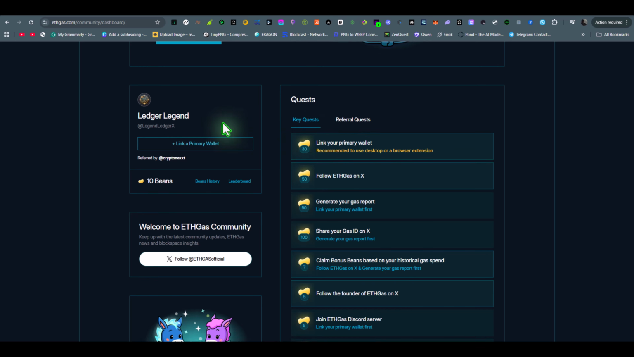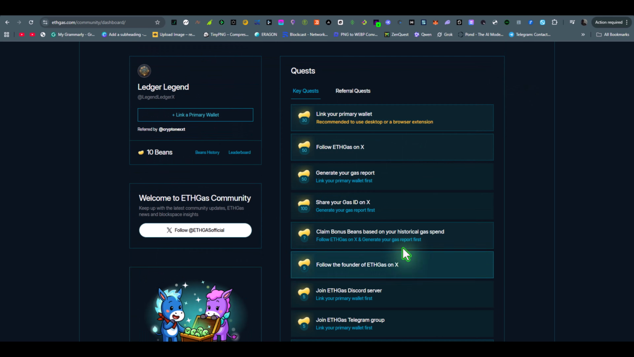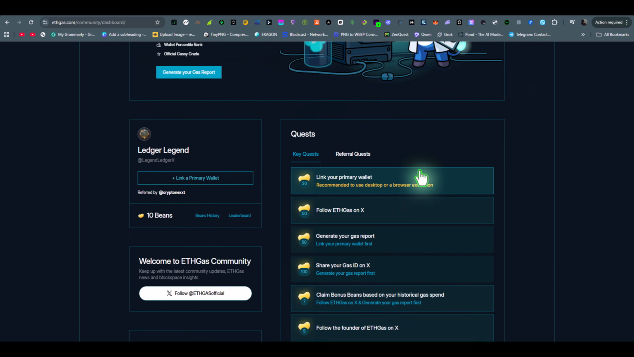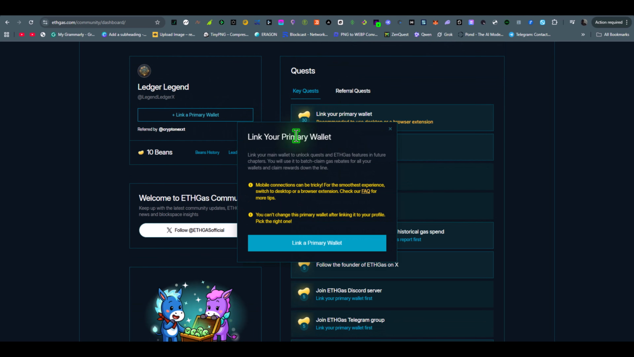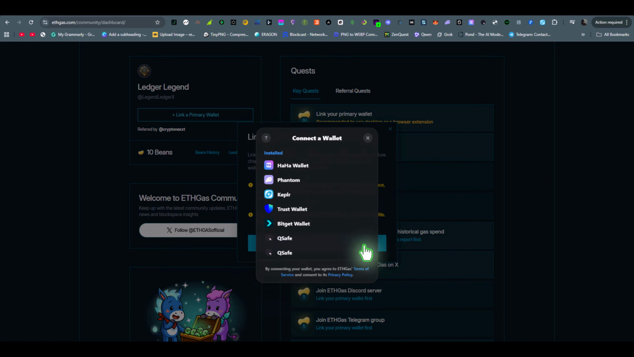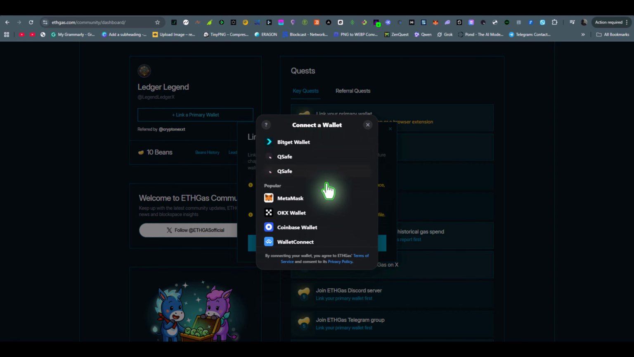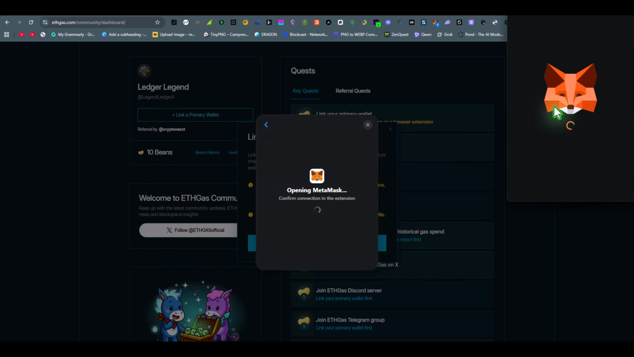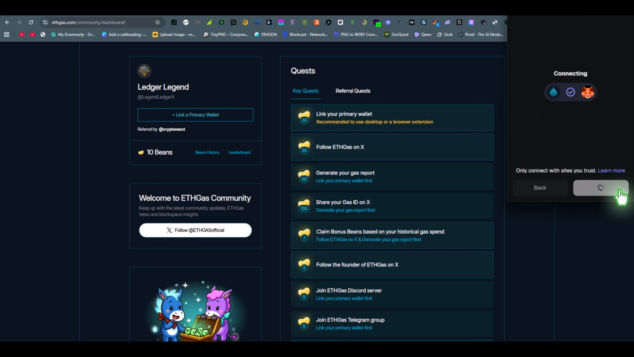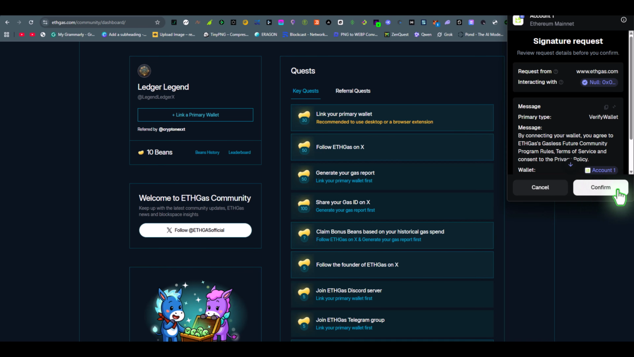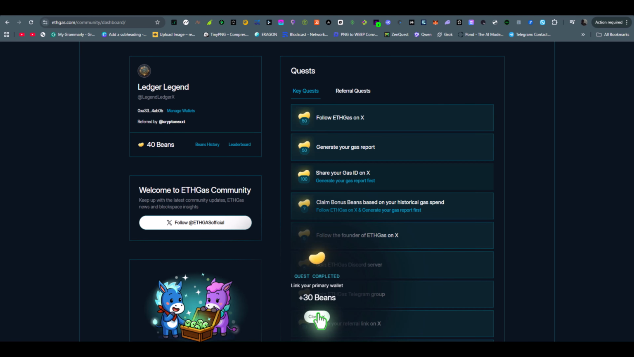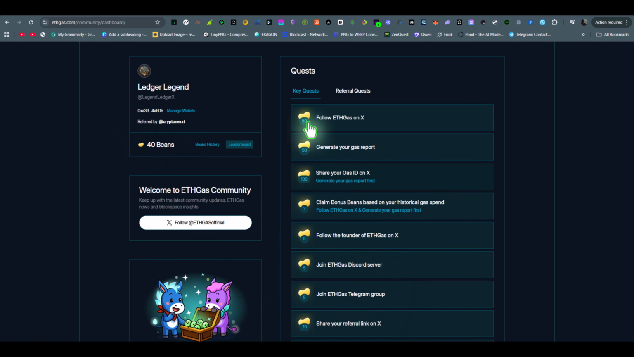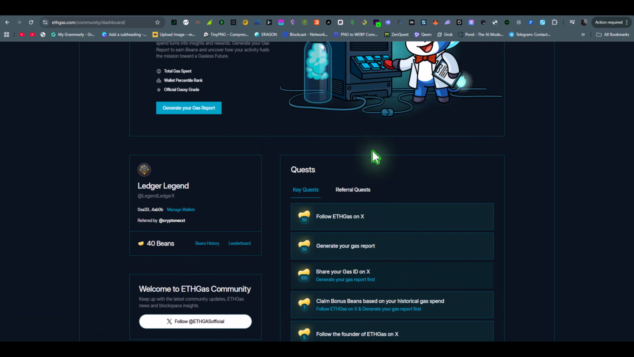Now scroll down and here you will find lots of tasks which you need to complete one by one. Before that, the first thing you have to do is link a primary wallet. So click here, link primary wallet, then again click link primary wallet, then choose your wallet where you have spent gas fees on Ethereum. So I'd select MetaMask, then connect and confirm it. After doing that, you will get some beans points in return, which will be shown on your dashboard based on your past activity.